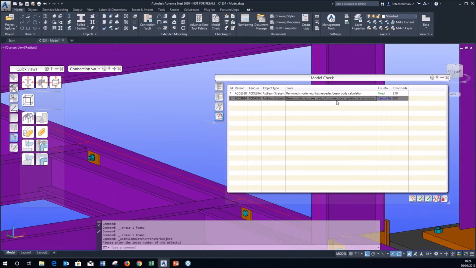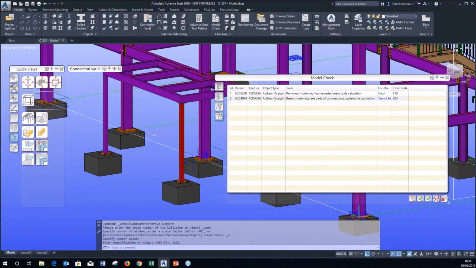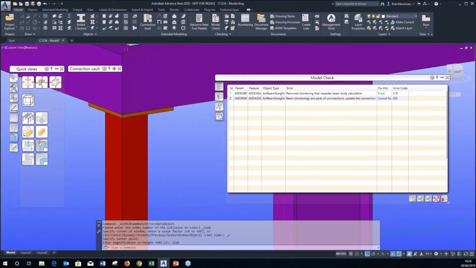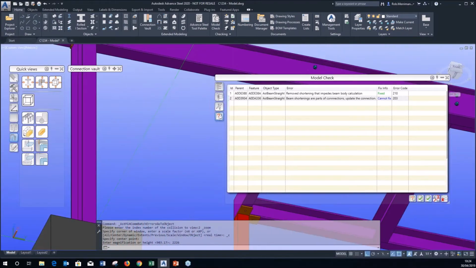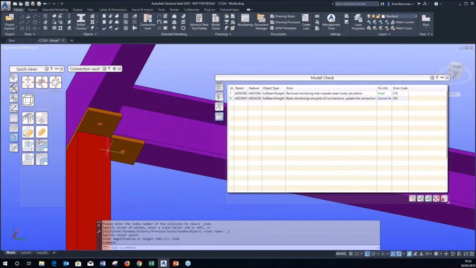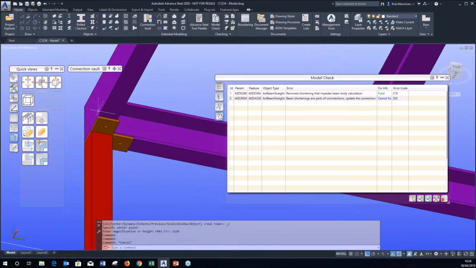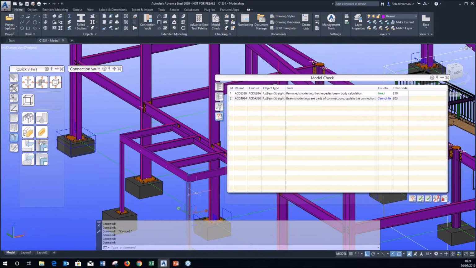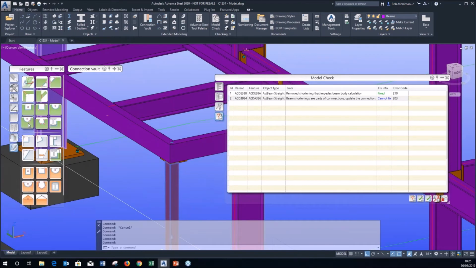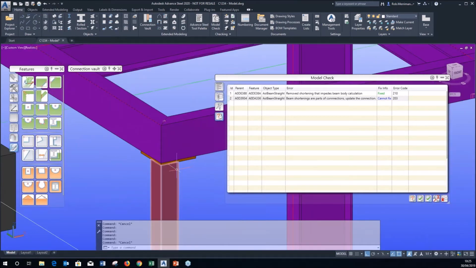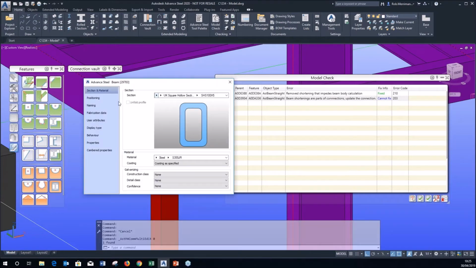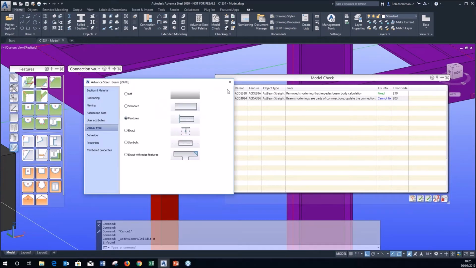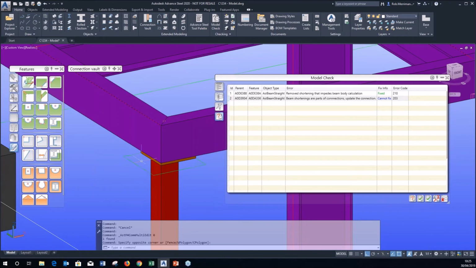So beam shortenings are part of a connection. Update the connection. So if I double click on it, what it's doing in here is, I have an L-shaped cap plate, and I've shortened this SHS section, and I've used the cutter object command to cut it to the plate. But what I've done accidentally is I've done that cutter object twice, so it's put two cuts in there for me. So what I need to do is go to display type, turn the features on for that column, and you can see that we've got a shortening in here.